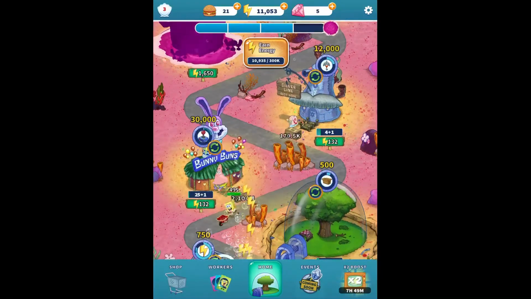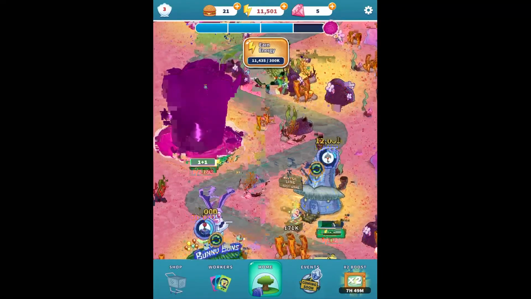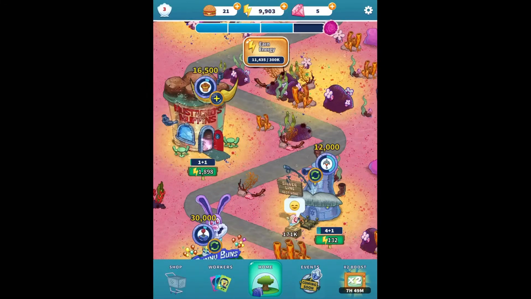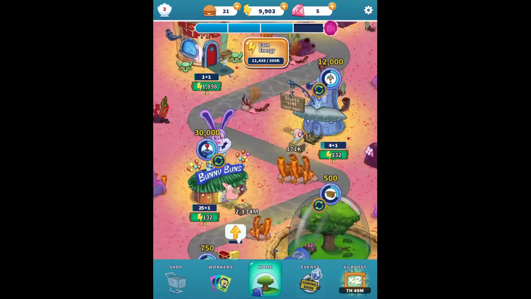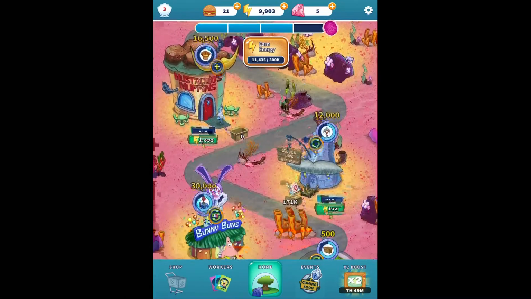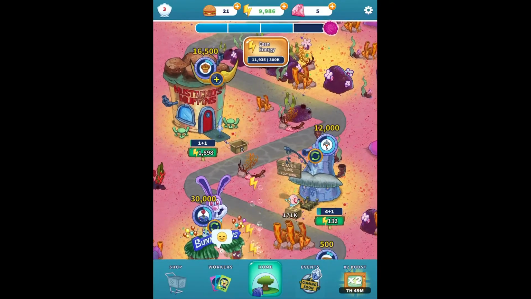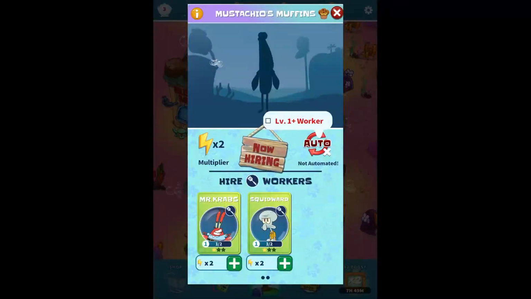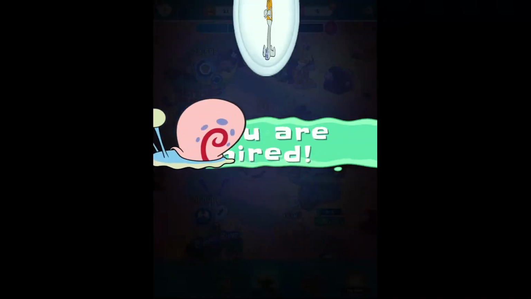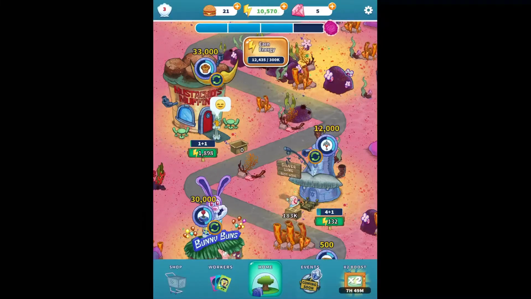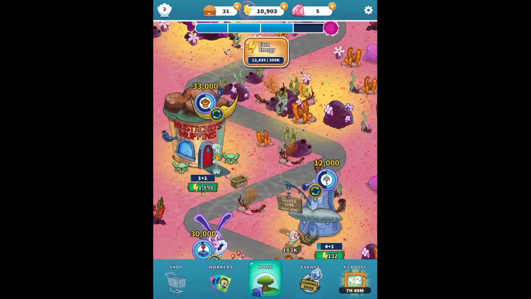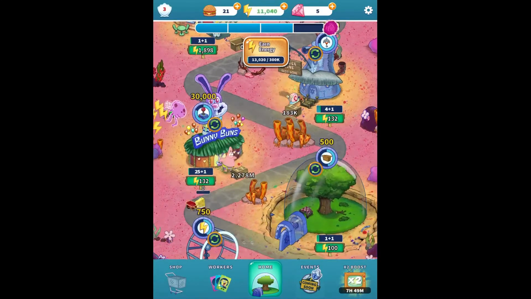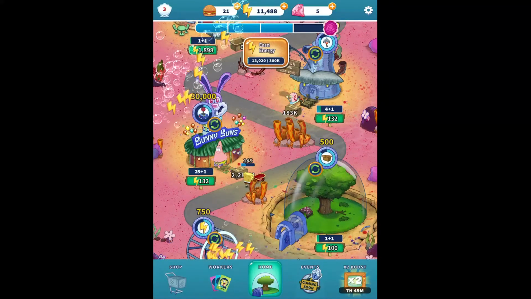But yeah, okay, so we've got 11,000 and so on. Let's unlock the final building here, which will be Mustachio's Muffin. So we've got a good selection here: Mustachio's Muffin, Silverline Rest Home, as well as Bunny Buns. So we need a level 1 worker. It doesn't really matter which one it is. So let's go with Squidward. Let's hire Squidward. Okay, there we go. And we are on our way to 300,000 energy. It's going to take a little bit longer than I expected.